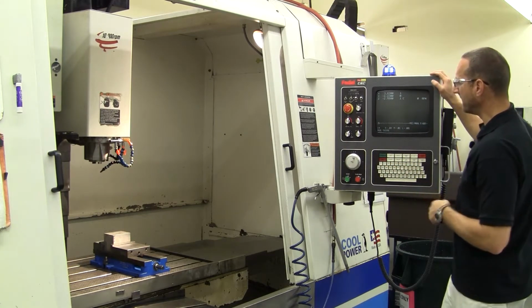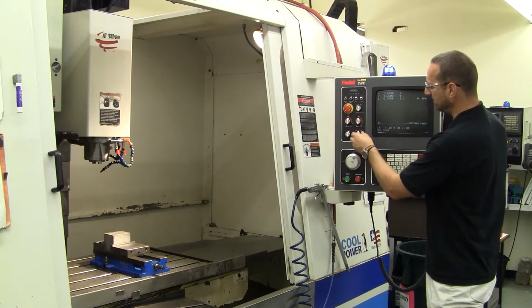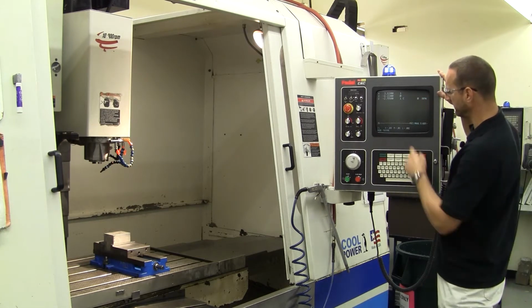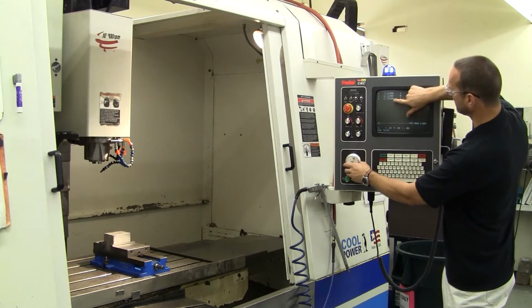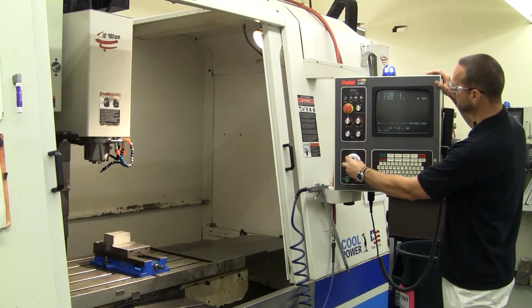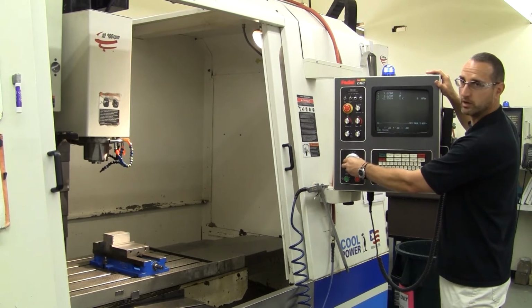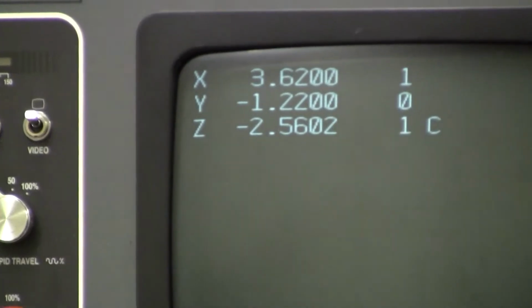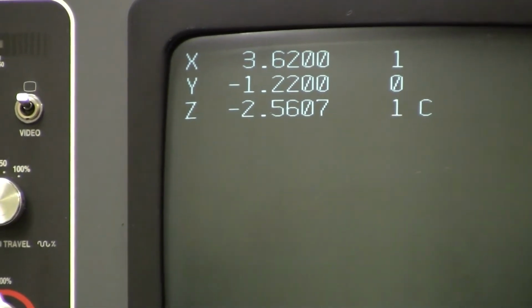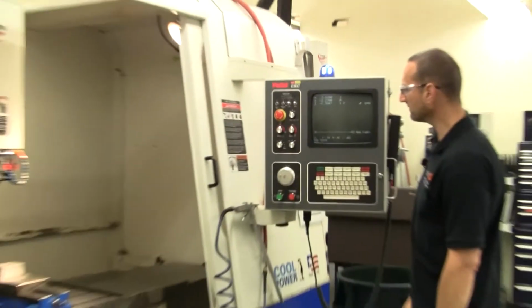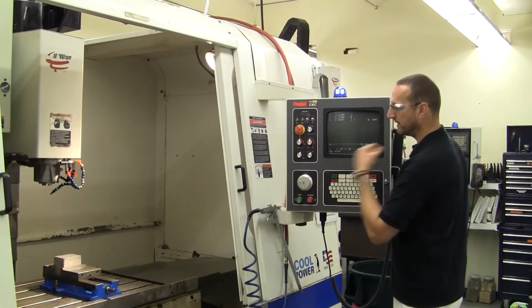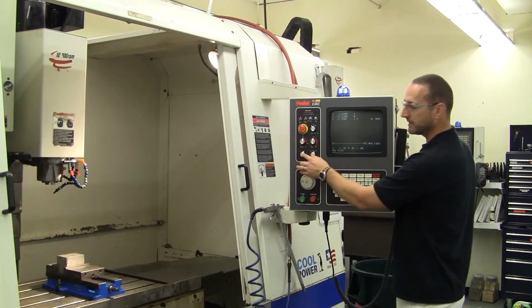And then finally, our smallest, our finest increment, is 1/10,000th of an inch in L, and that's going to be our fourth decimal place increment. So you can see every time I rotate the MPG wheel, I'm getting a 1/10,000th of an inch change in direction. So that is how I can manipulate the axes using the selector switches.